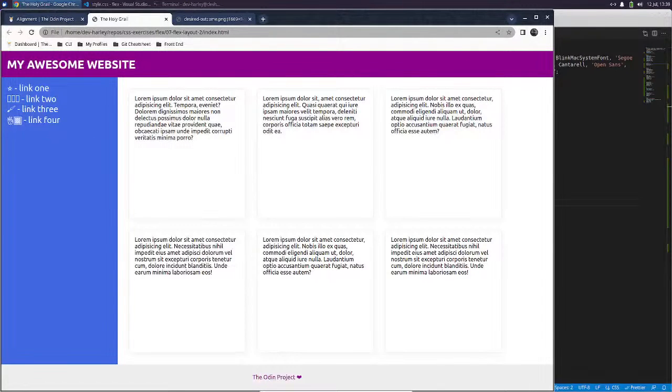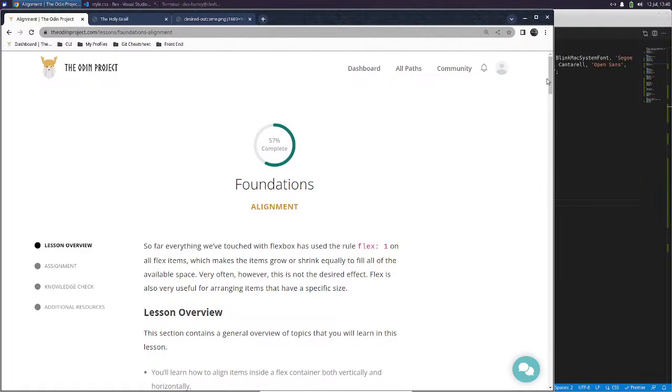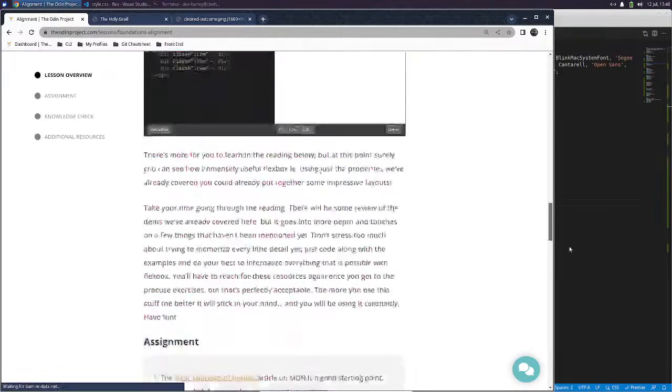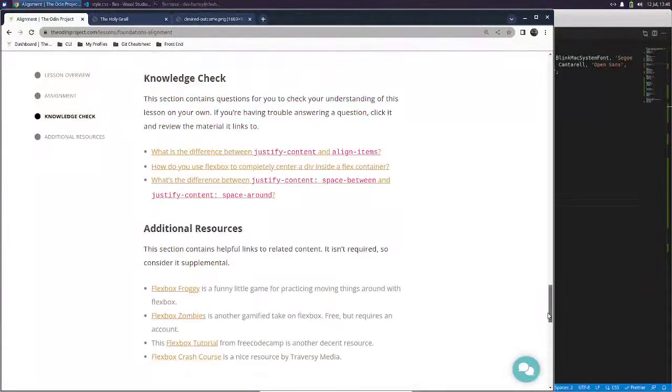Forgot to open up this really fast. Hopefully that doesn't open on this screen here. Okay, so let's go ahead and scroll down.